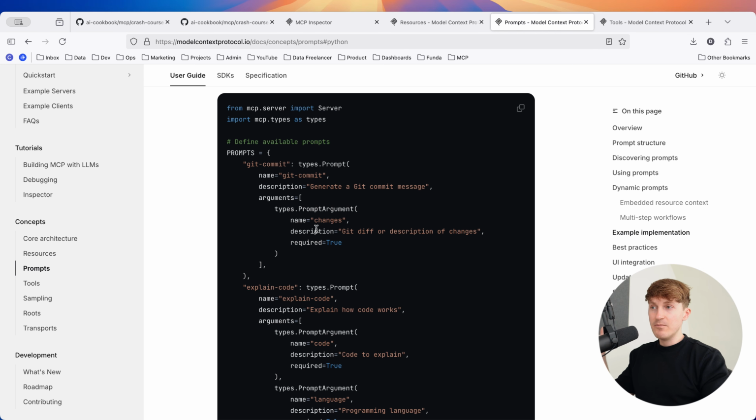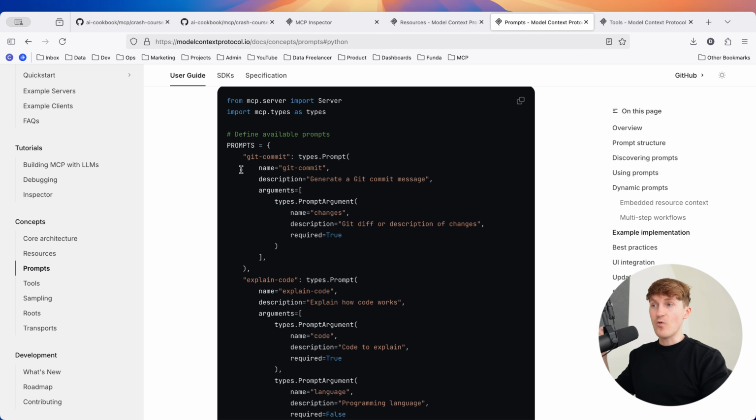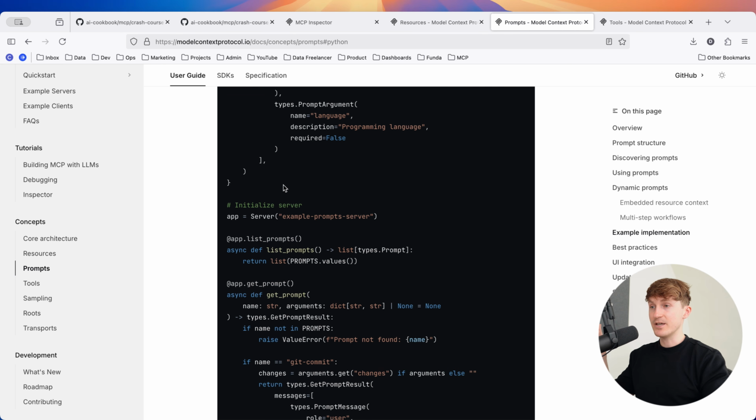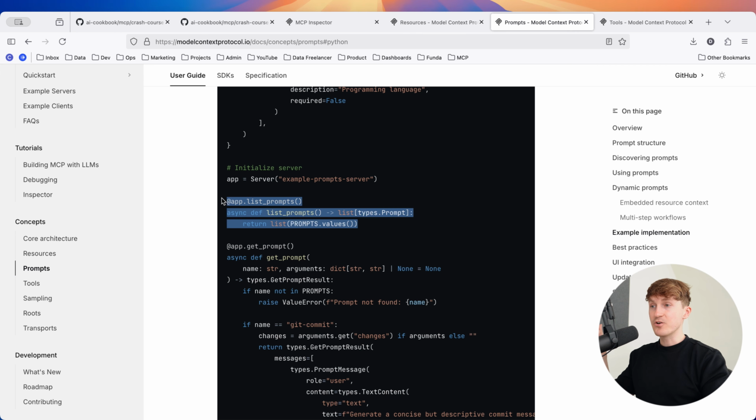And essentially the same thing for prompts. So you can register prompts. So here you can see define available prompts, and then we can come to our server and you can create a list to store those prompts here.